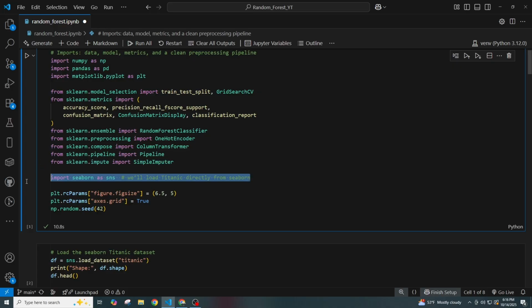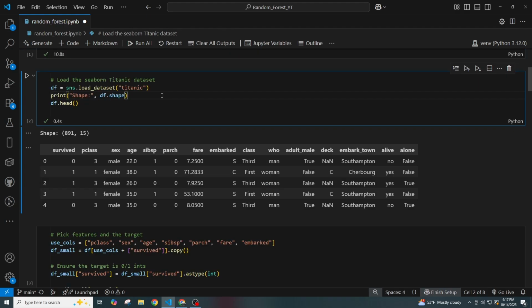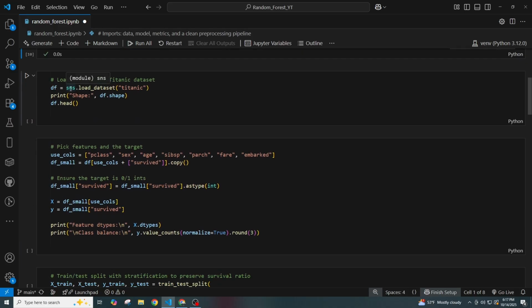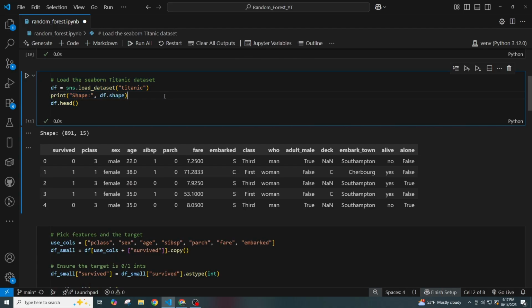We'll get our Titanic dataset directly from Seaborn. These are just the Matplotlib defaults, and this will ensure that this notebook has reproducibility. Let's import the model. We'll import the Titanic dataset from Seaborn, and we'll put it into a data frame. Taking a look at the Titanic dataset, we see that we have 15 columns with 809 rows.